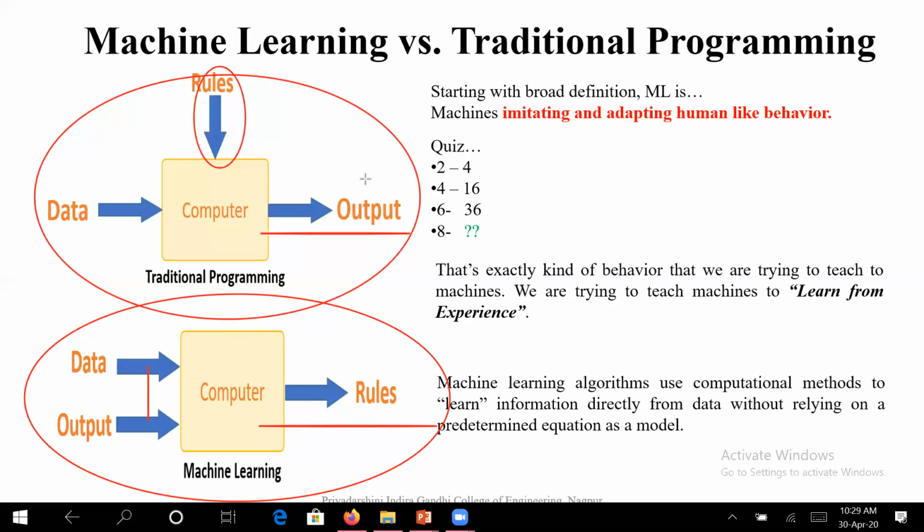Let us understand this analogy from a quiz. Consider this quiz: if I say 2 is to 4, 4 is to 16, 6 is to 36, then 8 is to what? Definitely, this is the kind of behavior that we are trying to teach to machines. That means pattern matching. For machine learning, we do pattern matching.